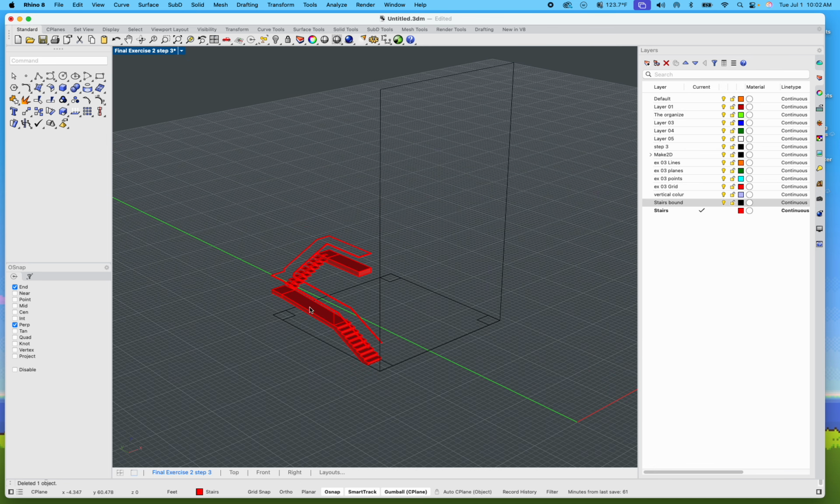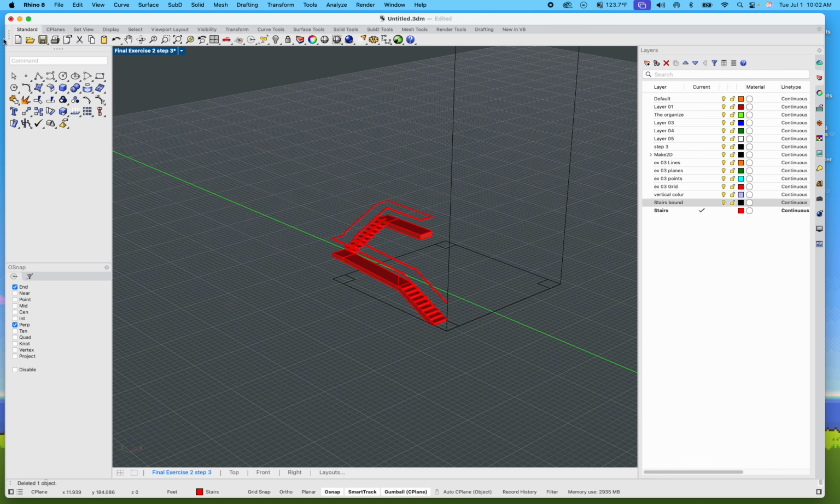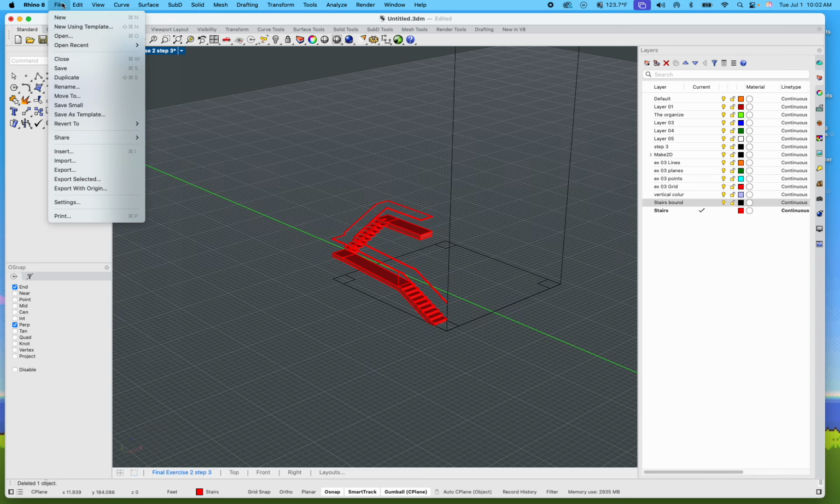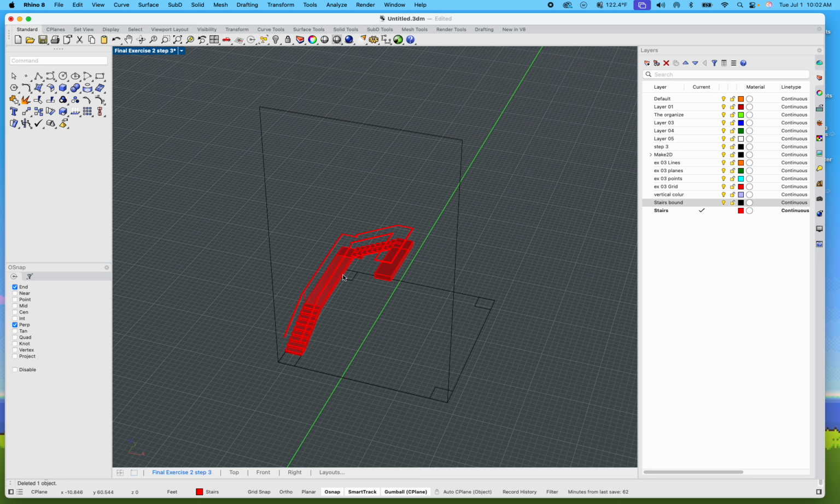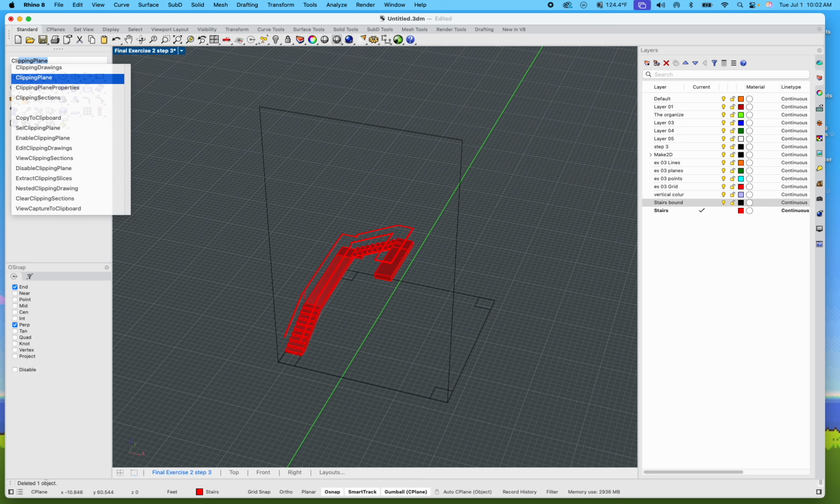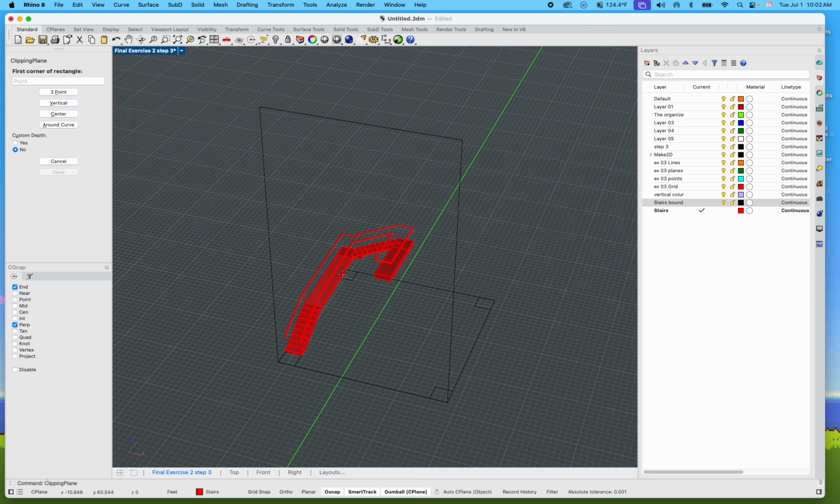So let's assume that's finished and was, of course, all done. In fact, I think I actually do have one that is done, but we'll save it for a rainy day. Clipping plane is definitely my best friend. You type in clipping, usually it's the first thing that comes up.